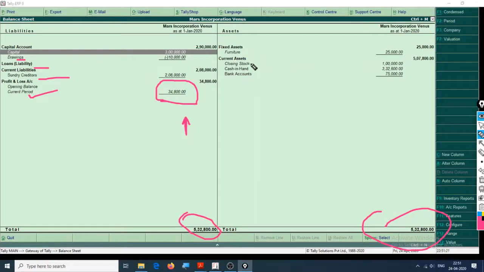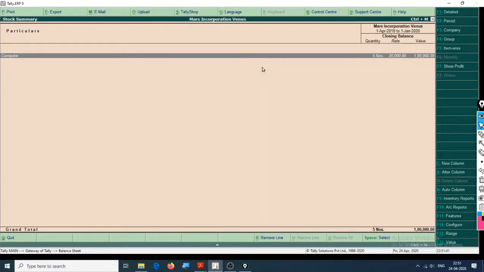Furniture is right here. Closing stock is the stock of the remaining 5 computers. Also, as you can see, the balance sheet is always as at, while the profit and loss account is always for the period. So let's open closing stock. Okay, what's the closing stock? Computer 5 numbers, 20,000 each. Oh, that is 1 lakh.